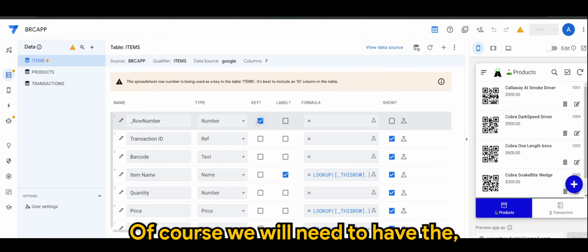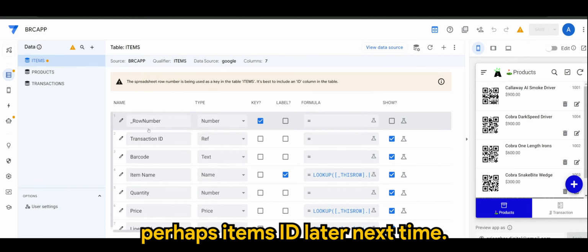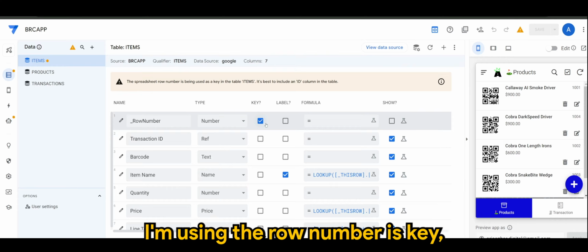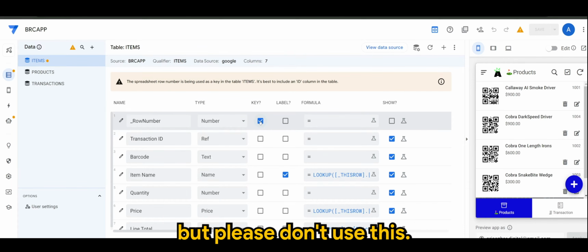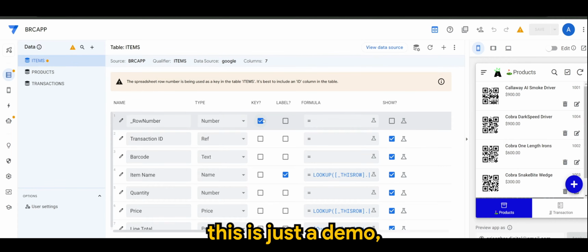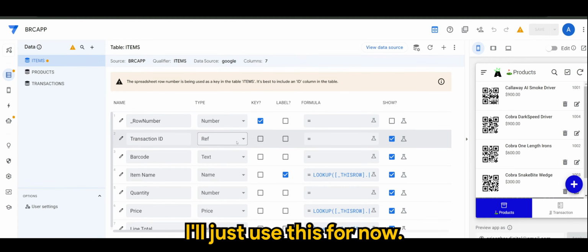Of course, we will need to have perhaps the item's ID later, next time. So temporarily I'm using the row number as the key, but please don't use this. It's not really the best practice. But since this is just a demo, I'll just use it for now.